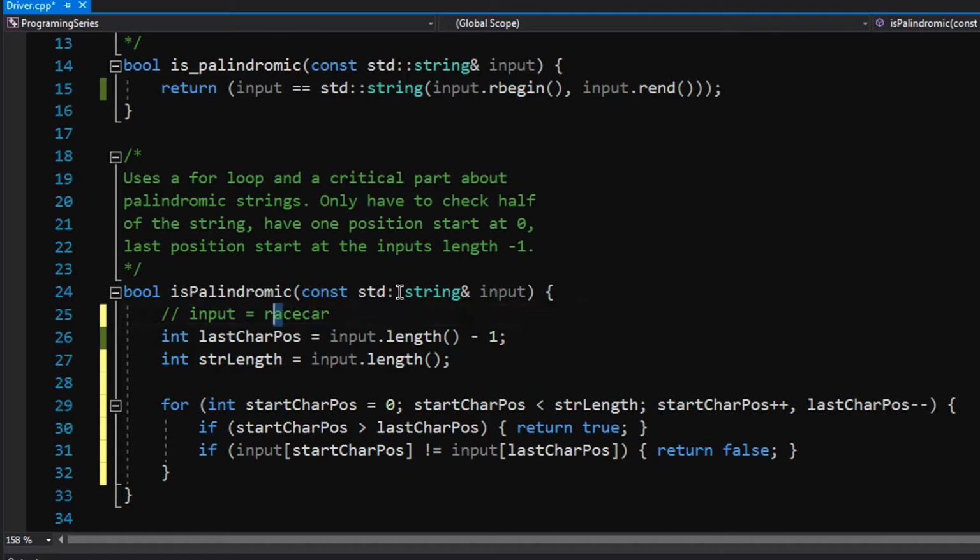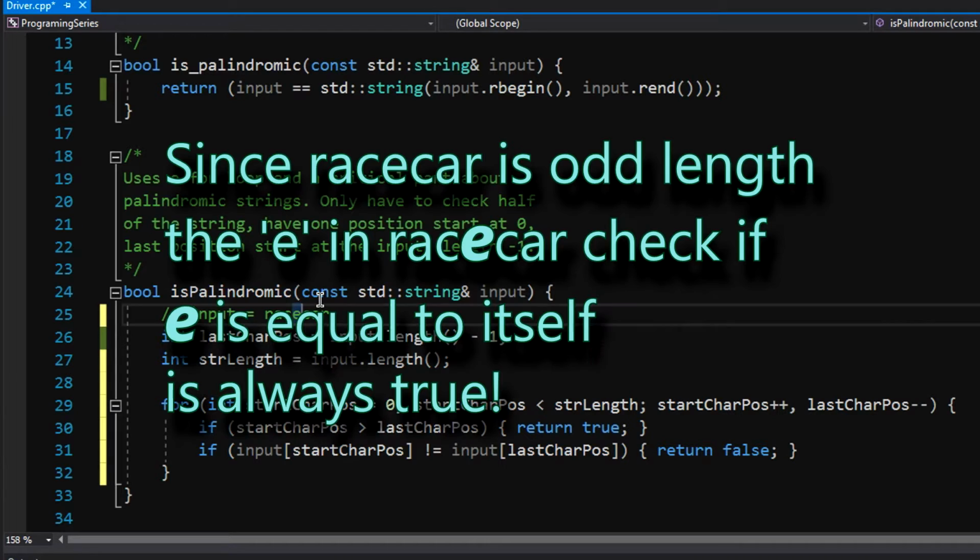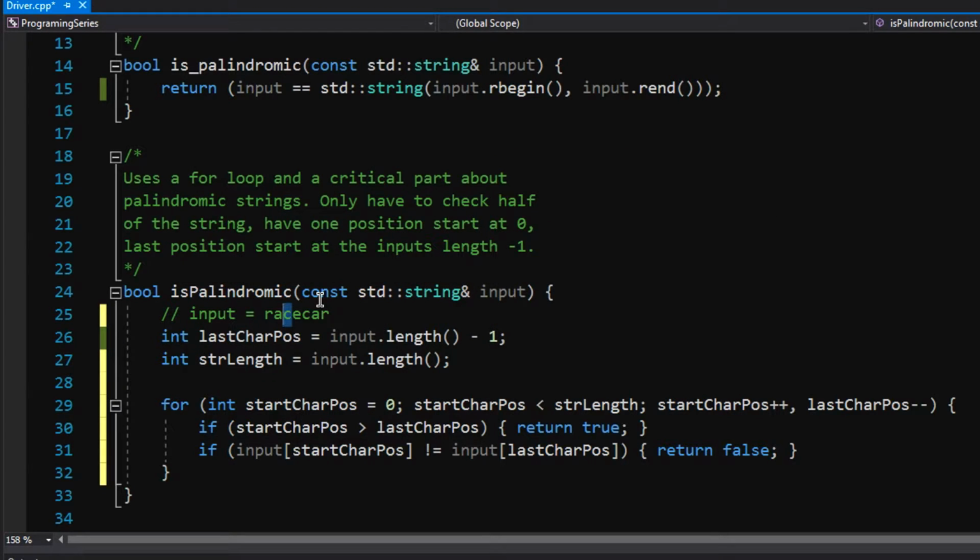I'm going to check the two A's. That's going to work. The two C's. That's going to work. And now we're checking, so start position is right here. We're going to check if E is equal to E. And that's going to be true. Start character position is going to be here, and then last character position is going to be here.